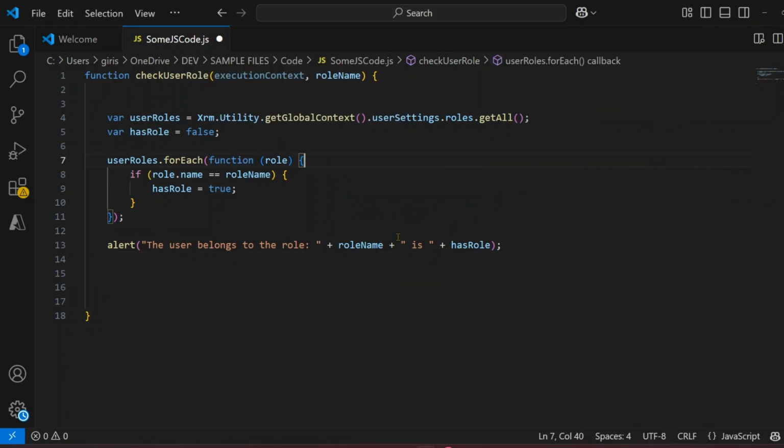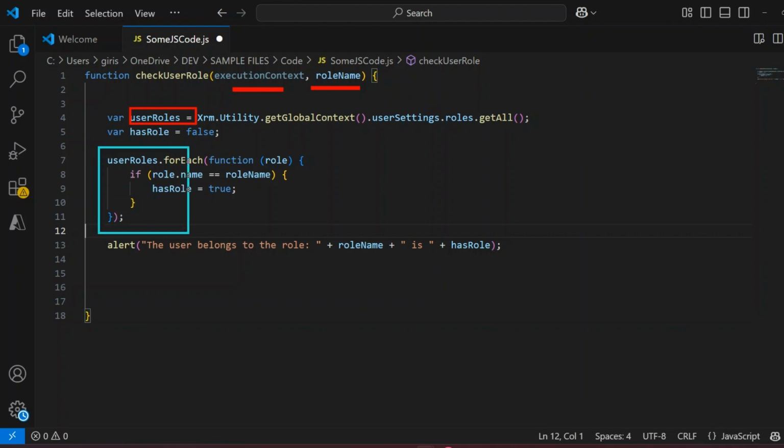So let me format this document. What essentially we are doing, we are just passing the execution context and the role name, and we are iterating through the roles. User roles will give you the entire array of the roles which the user belongs to, and then we are iterating through with for each, identifying whether the role name which we have passed is indeed matching with the current user's security role. If yes, then this value will be set to true.